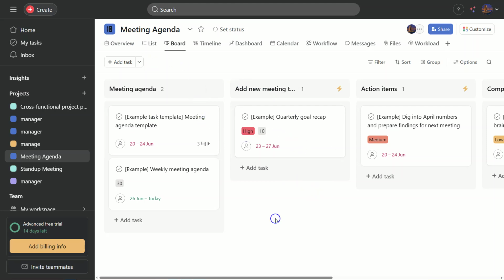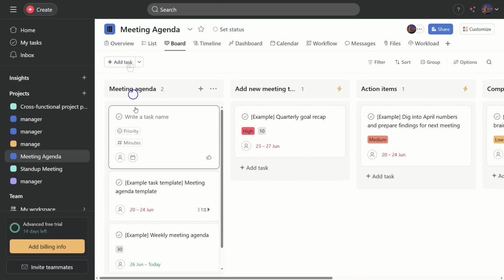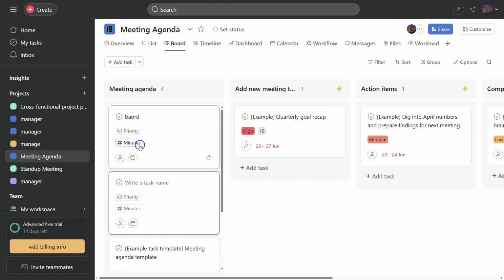Next up, let's add some tasks. To do this, click on the plus Add Task button in the appropriate column and give your task a name. This helps us because it's a way to break down your project into manageable chunks, keeping everything organized and easy to follow.